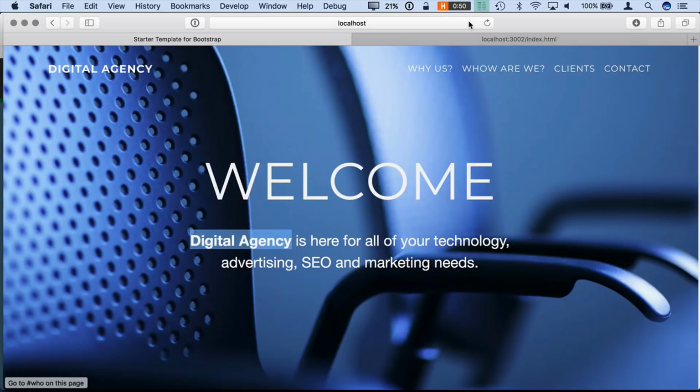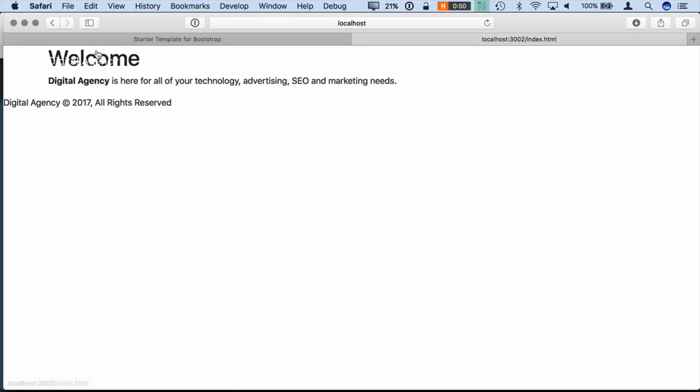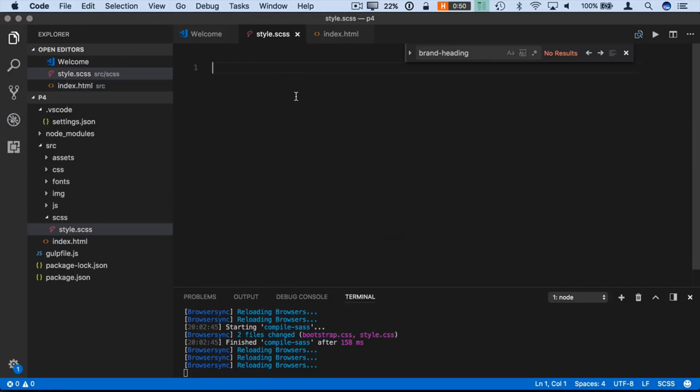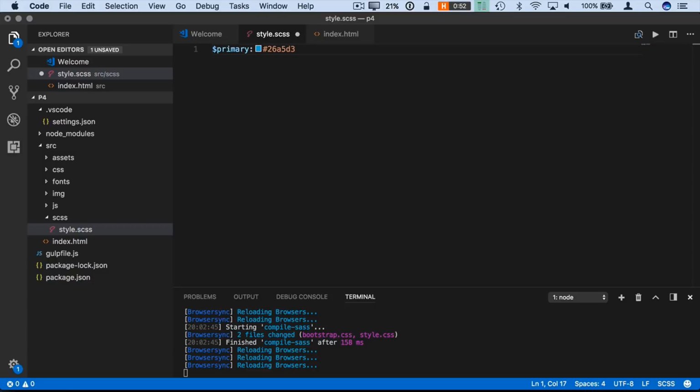And if we take a look at our site, it's going to, of course, need some styling. You can see we're running up here into our nav brand section. So going into the SaaS, we're going to bring in a few variables. So we're going to have our color for primary, and that is going to be 26A5D3. We're going to have our dark, that's going to be 333, and we are going to have our light, and that is going to be F4F4F4.